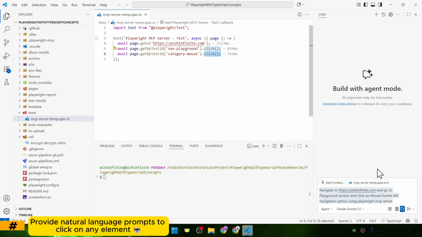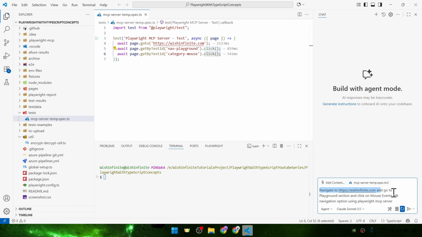And now when we are using this prompt, we need not detect any element, right? We have just given this basic prompt that we want to navigate to this site and there we want to go to this playground section. And then we want to click on this mouse events left navigation option. So it is not necessary that you have to use this click keyword. Here we have just mentioned to go to the playground section. So automatically AI will be able to interpret that we want to click on the playground option. And here we have mentioned to click on the mouse events.